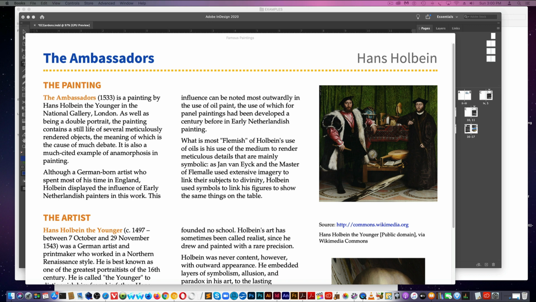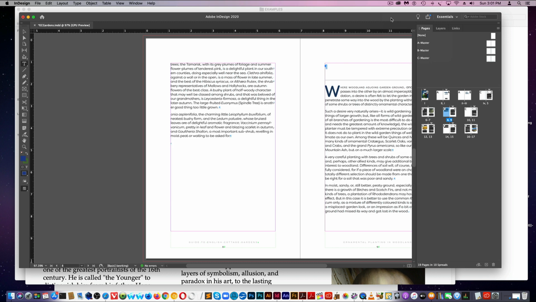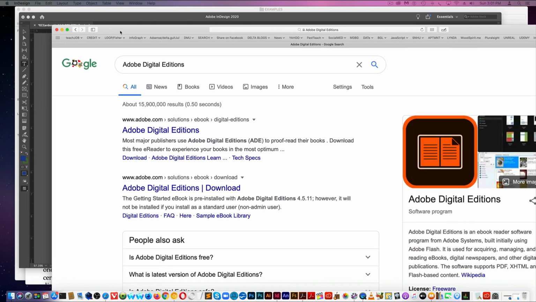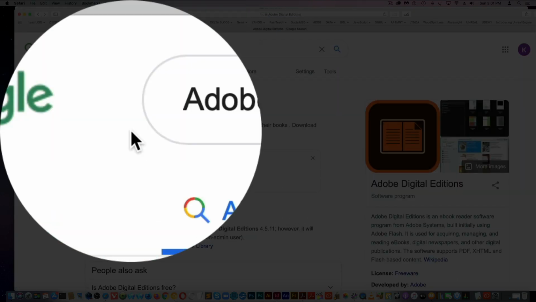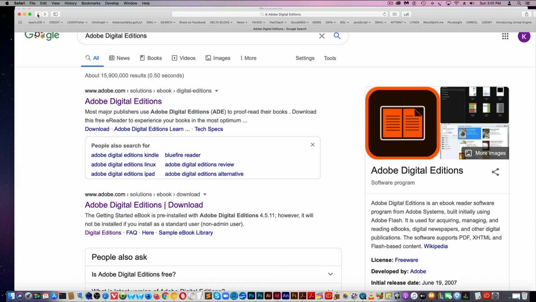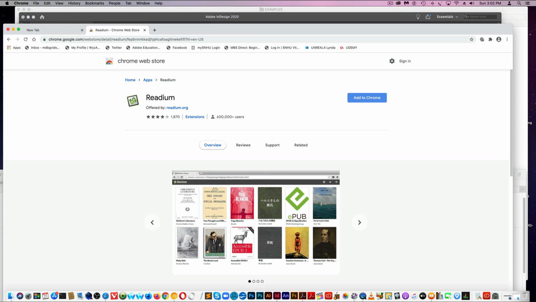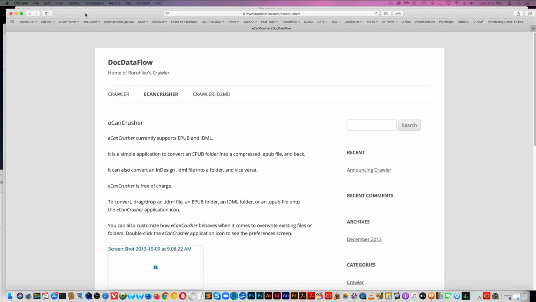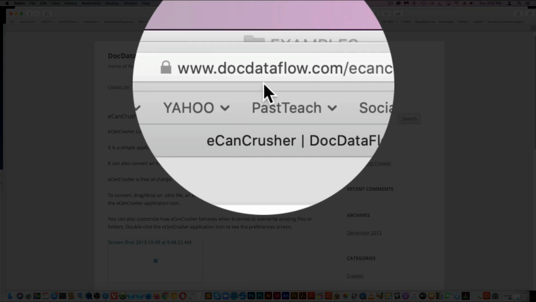So next, we're looking at EPUB readers. If you're on a Mac, you're pretty much all set. You have iBooks. But if you're on a PC, or even if you want to on a Mac, what you can do is download Adobe Digital Editions just by going to Adobe Digital Editions download and downloading. What you're going to want is the desktop version. Another tool that'll be quite useful will be eCanCrusher, and this is at Doc Dataflow.